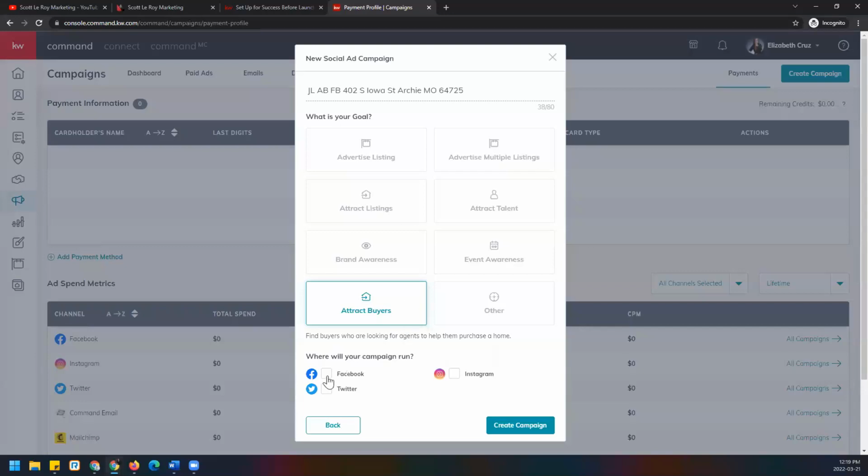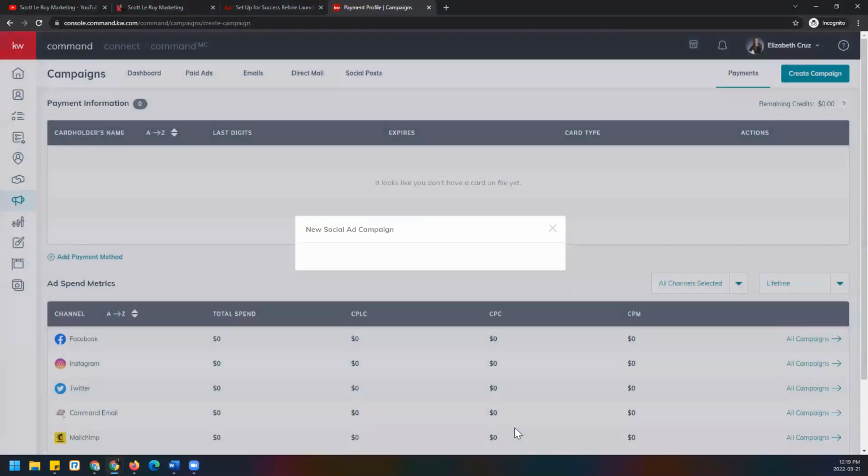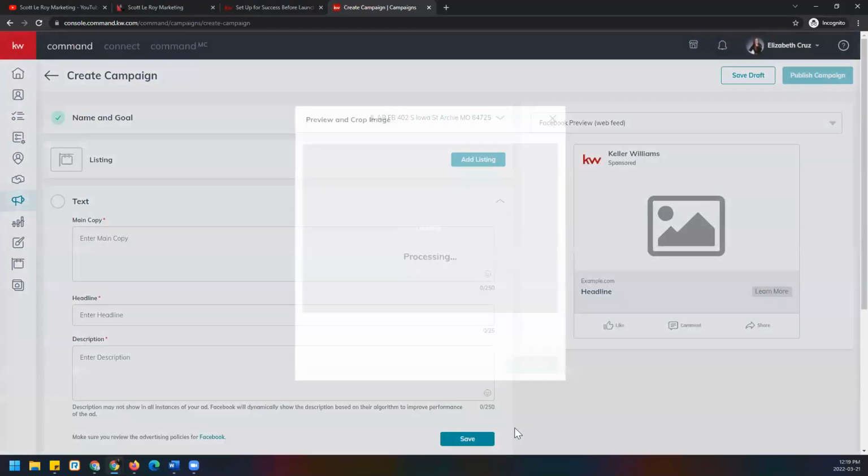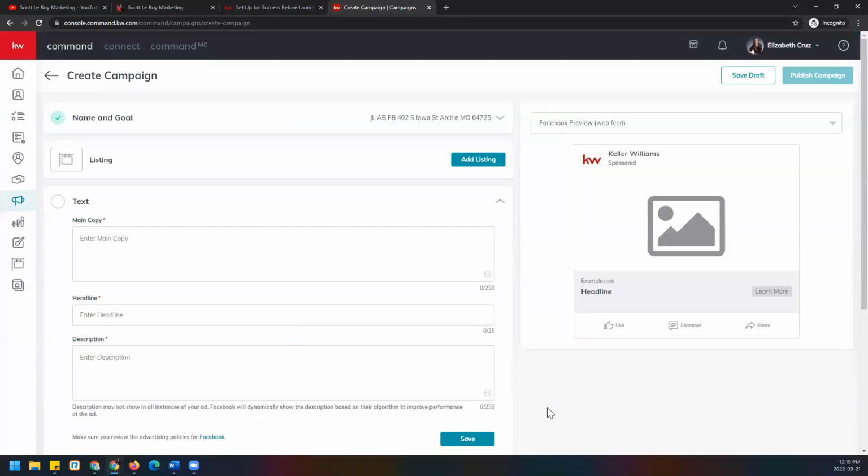Next, you'll check off where your campaign will run. So for this class, Facebook ads, I'm going to select Facebook. But if you do have your Instagram connected to your Facebook, this is where you would check that off to run the paid ad on Instagram as well. And then click Create Campaign. Now you will see that little embedded pop-up appear and then disappear, because that is Command working your Market Center logo for you, which I'll talk about later on down.